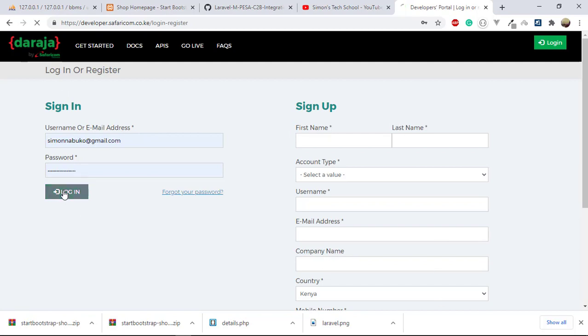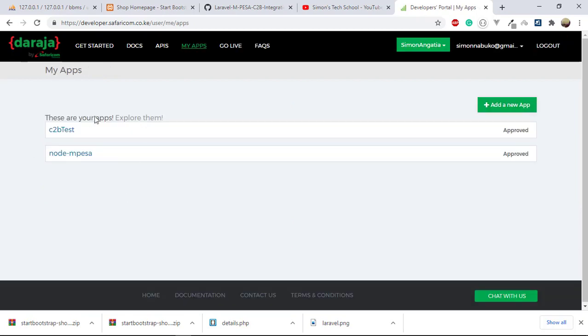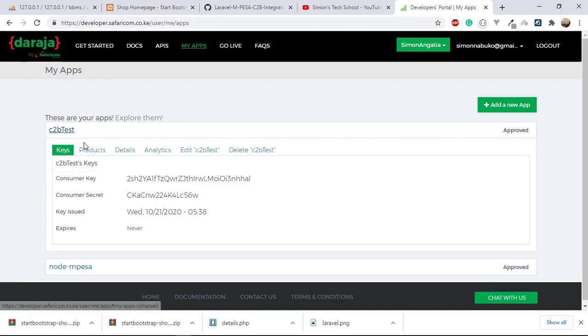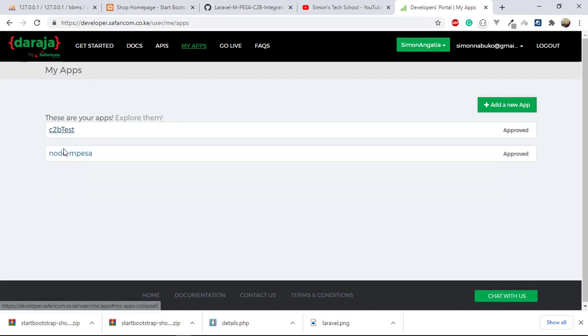So I have an account, so I just sign up. I sign in, and then you see I have two applications. The first one is C to B test, and the other one is Node M-PESA. That is for other projects that I was doing using Node.js. When you are just new, you are not going to see these applications here.